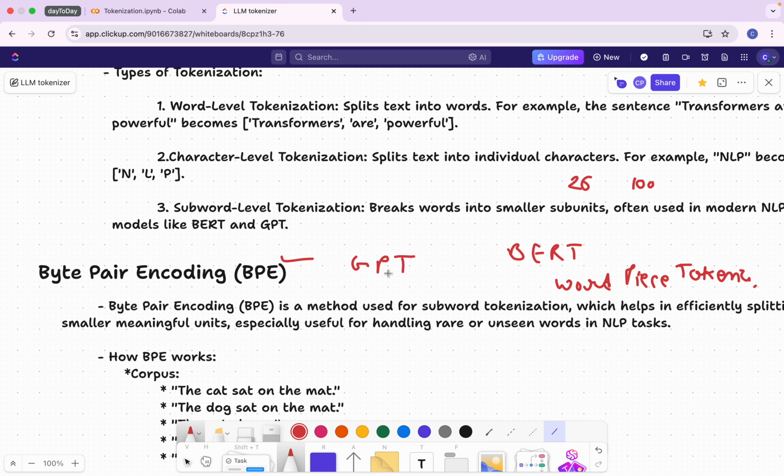So the WordPiece tokenizer is also similar to byte pair encoding, but slightly different when we are merging the pair.